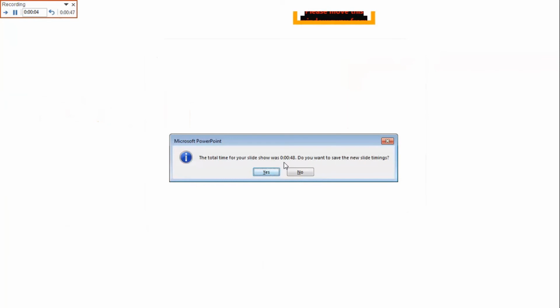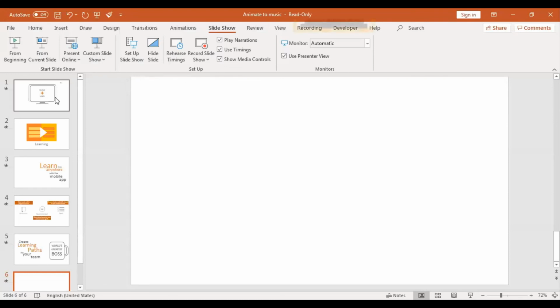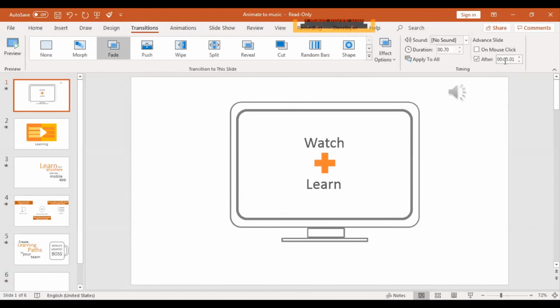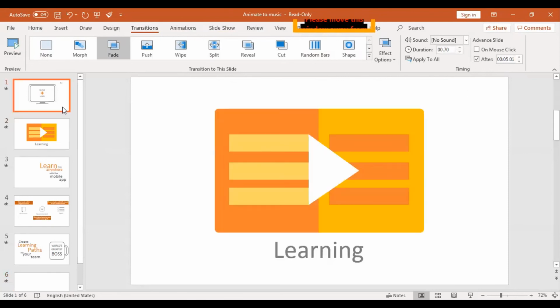So there we go. It made that about 48 seconds, and it brings up this pop-up of, do you want to save the new slide timings? In this case, I do. I liked the way that worked. I'll hit yes. And now if we go to each slide, we will see under the transitions exactly what time it happened. So this was 5 seconds and 0.01 seconds. You could clean those up and make them exact numbers, or you could keep them however they are.